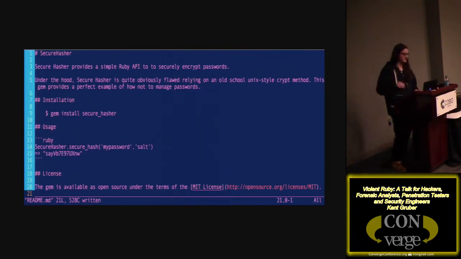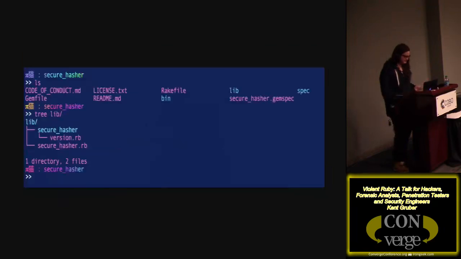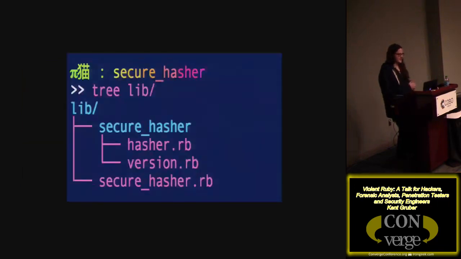But basically, we have the secure hasher, secure hash, give it a password, give it a salt. It's going to do a Unix crypt thing. Cool. So we're going to put this code. We basically have this README. It's not a test, so it's not going to test the code. We have this README of basically what we want to do, right? So I want you to be able to do this.